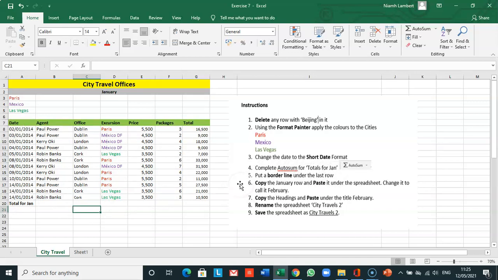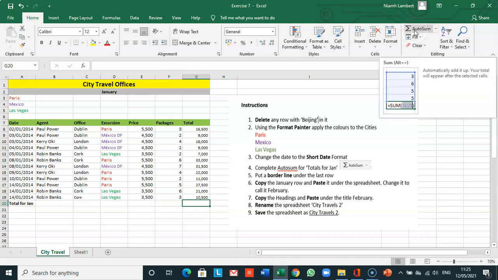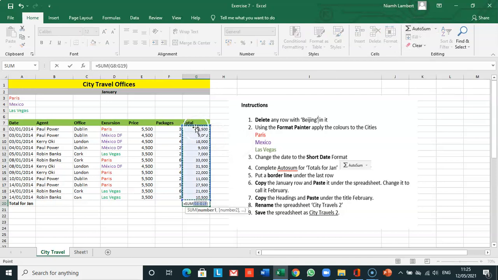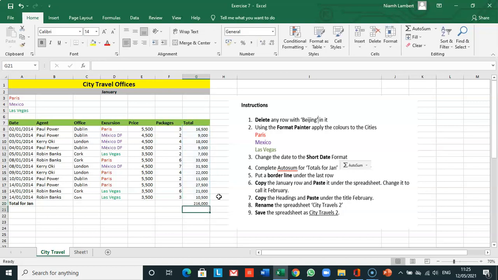Now complete Autosum for totals for January. So again, you've used this before. We want to total all of the values here in this column G. And we're going to put the total here underneath. So we click into cell G20 and we come up here to Autosum here. Just click on the Autosum and it's highlighting all of our numbers there in column G. And we hit return on the keyboard and it calculates the total there for us.